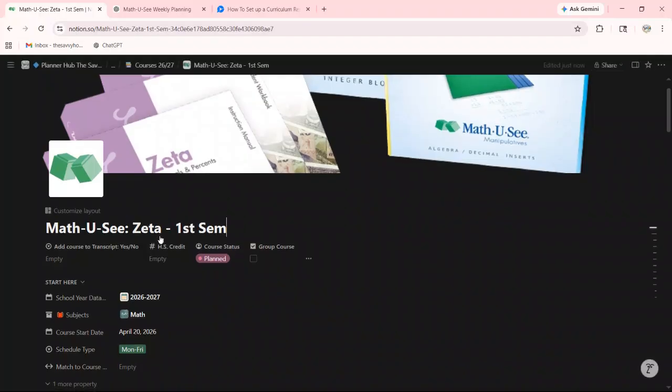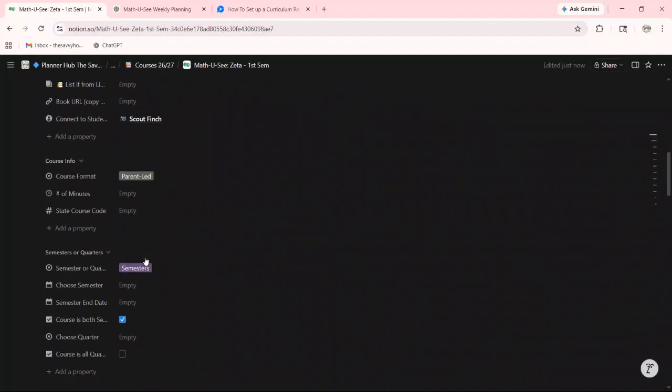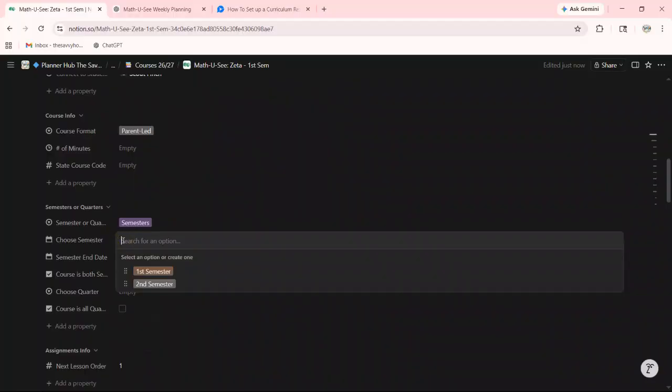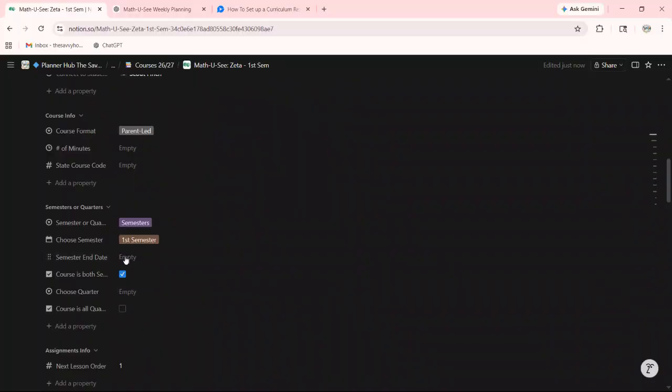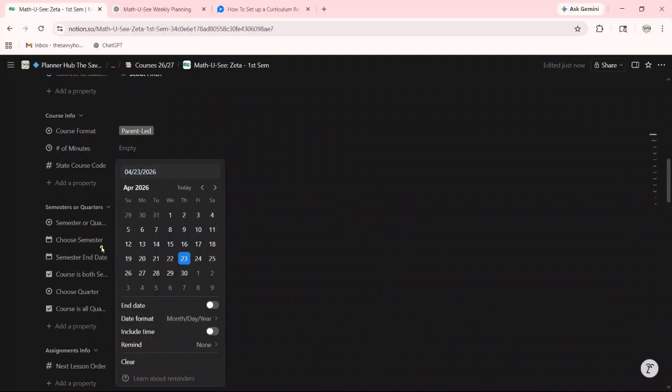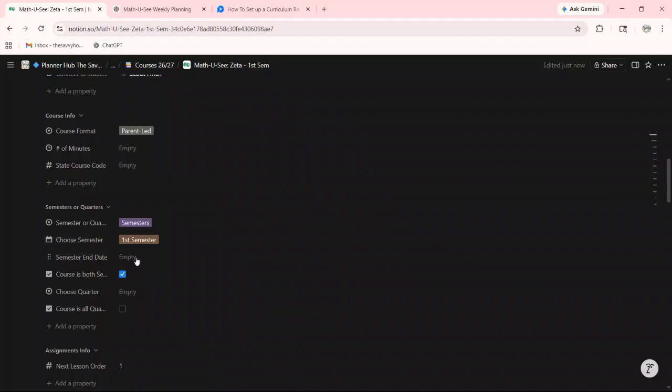I'm just going to put it like that, first semester. I'm going to scroll down here. Choose semester. It's going to be first. I usually do put an end date, but you don't have to. So for now, you can leave that blank if you want to, or fill it out. So now I'm going to go arrow back again.